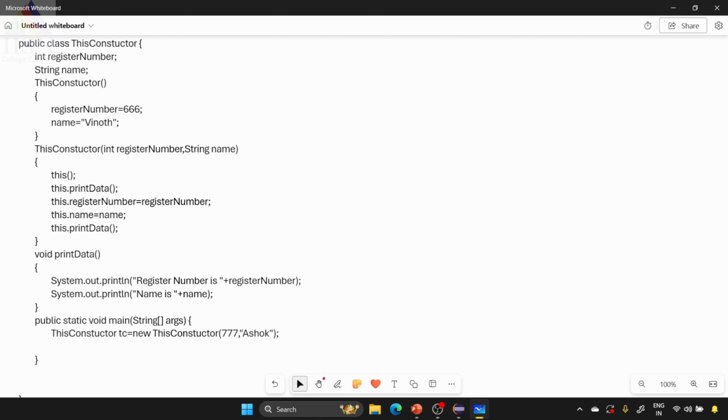Now we are going to see the execution flow of this particular code. You may get a clear understanding of this keyword. As I already told, this keyword refers to the current object. The execution is going to start from the main method. So the TC object is going to be created. This TC is going to hold a copy of what the class has. The class has register number as well as name. Now it is going to call the constructor which has two arguments.